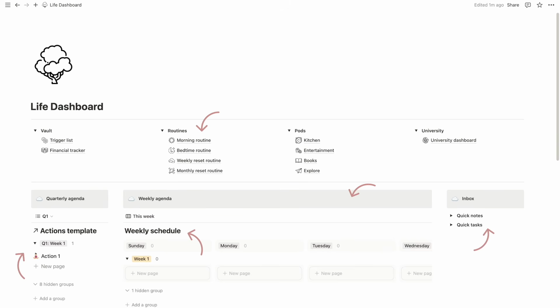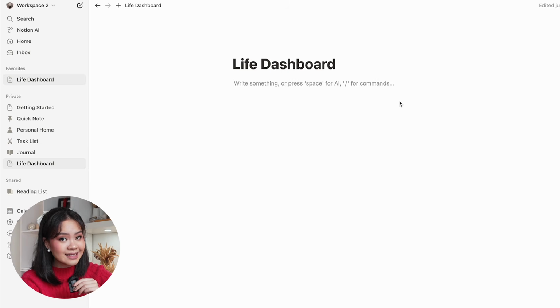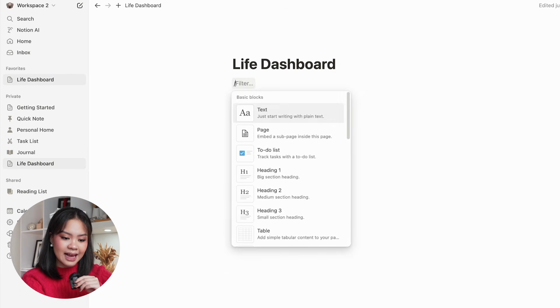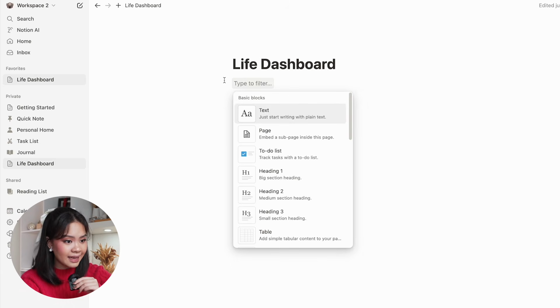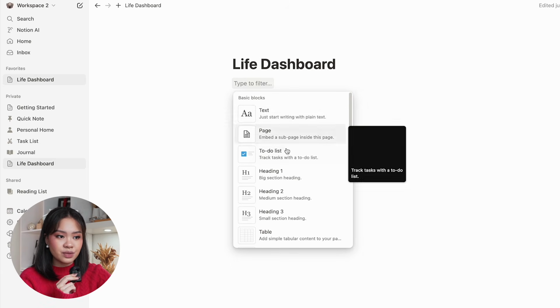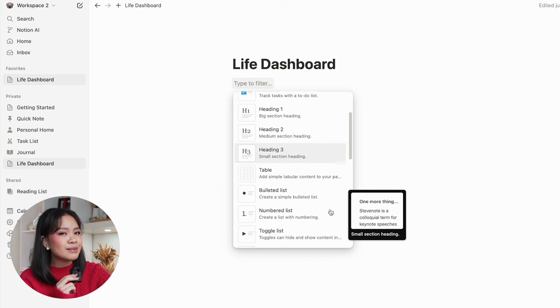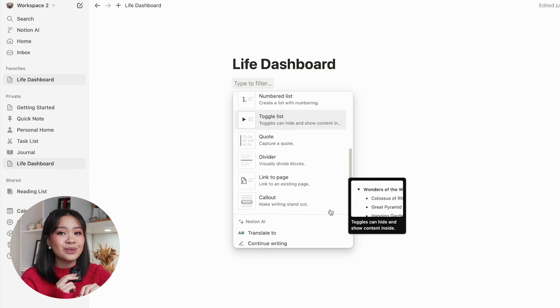So we have basic blocks and advanced blocks. To access these blocks, you can either hit slash on your keyboard or click on this plus button when you hover over the leftmost side of a line. This will open up all of the tools you can use within Notion. Might seem overwhelming at first, but let's start with basic blocks.